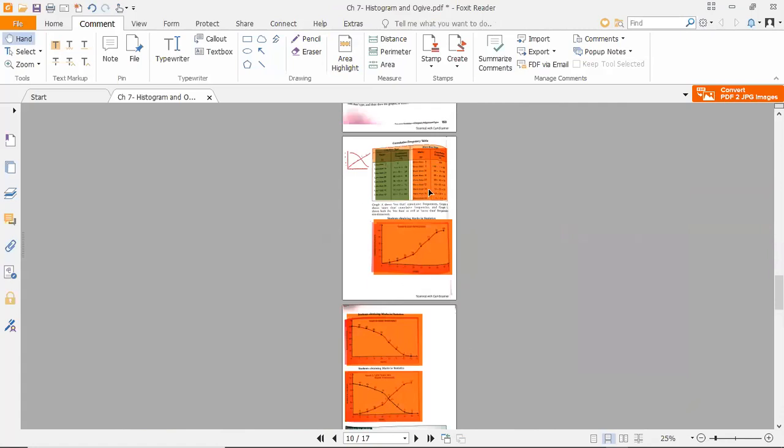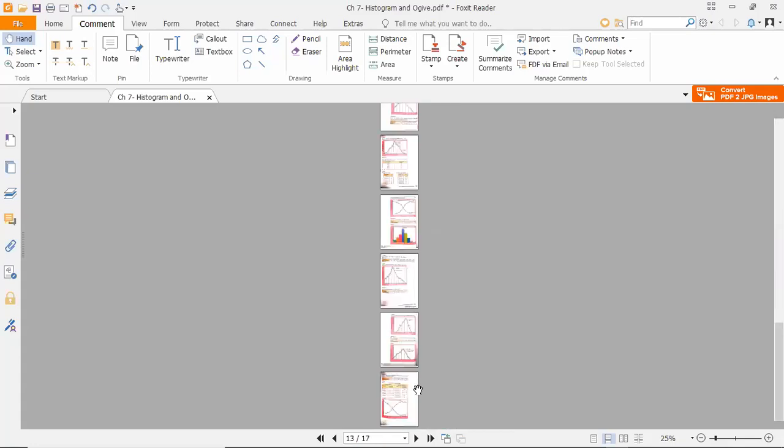Fine. Over here you have got the table. Then this is the less than ogive, then the more than ogive, and then the less than and more than ogive together. So this is how you will be doing it. Just do it quickly, guys, everyone.